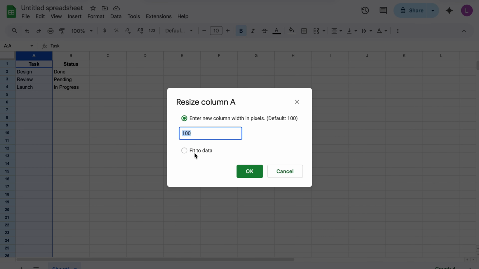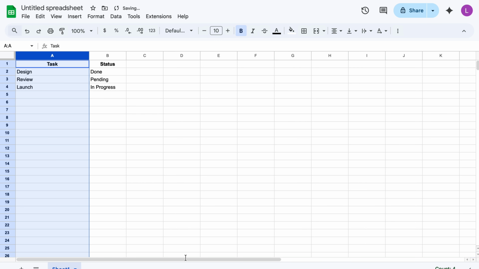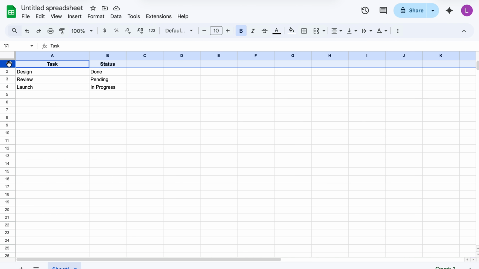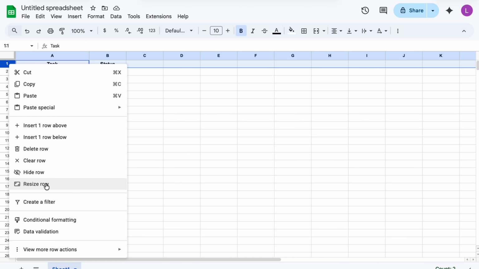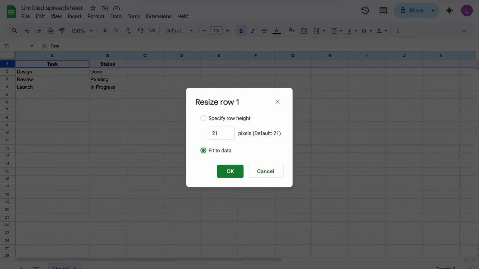Step 2. Change the row height. Now let's change the height. Go to the row number on the left side, right-click and choose Resize row. You'll see it's usually set to Fit to Data. Instead, choose Specify row height. Let's type 50. Click OK.